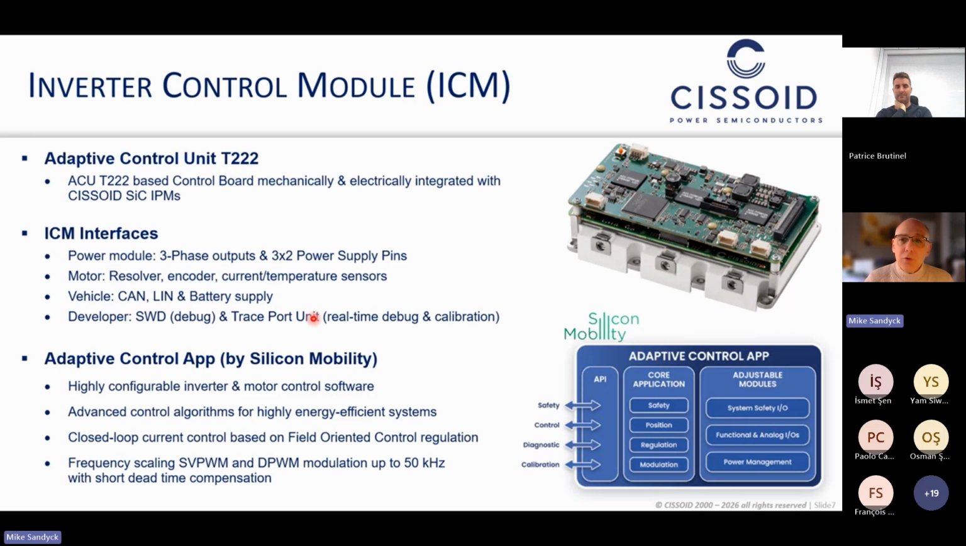A little more on the control processor, the ACU T222, as it's named. This is a processor dedicated to motor control. Our module gives several interfaces to resolvers, encoders, temperature sensors, of course the necessary current sensors, debug and trace interfaces, and so on, and runs the adaptive control app by Silicon Mobility, where you have an API interface allowing you to customize the software according to your own needs.